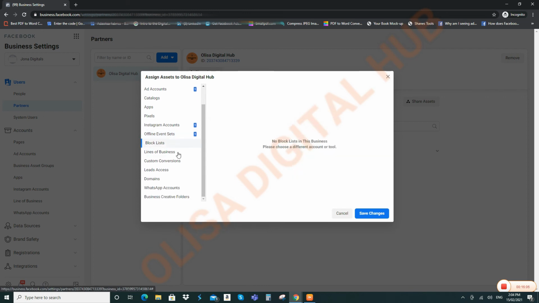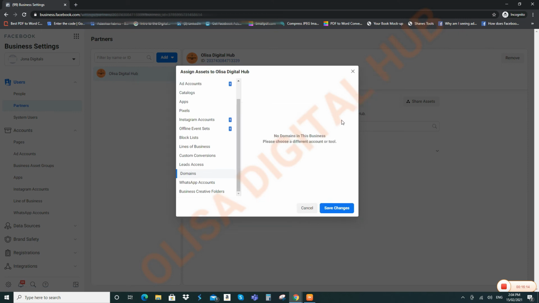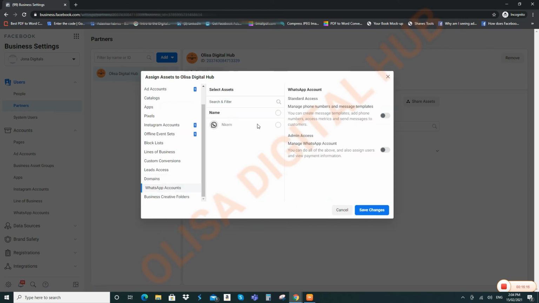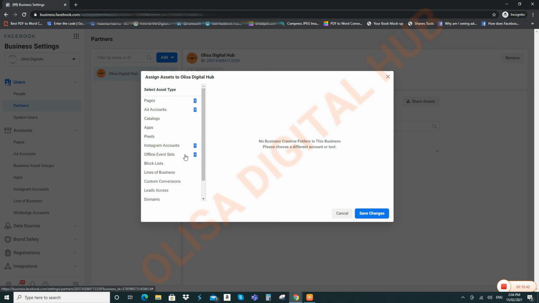Okay, block list. There are no block lists for this business. Lines of business, there are none. Custom conversions, there are none. Leads access, there are none. Domains, there are none. WhatsApp account, she has a WhatsApp account. If you want the person to manage your WhatsApp account, you grant them access. If not, you don't grant them any access. Can you see standard access? They can create message templates, add phone numbers, access metrics, and send messages to customers. I have no business with this, so I'm not clicking on it. Business creative folders, there are none here.